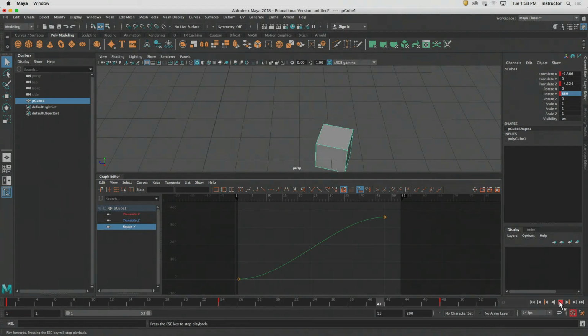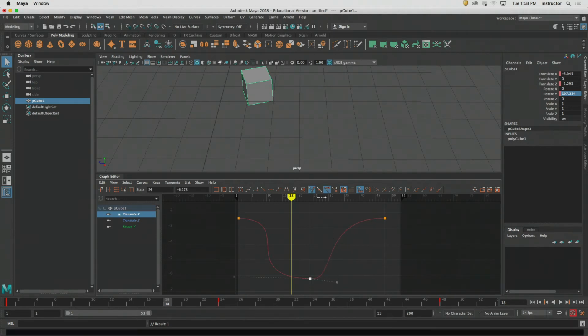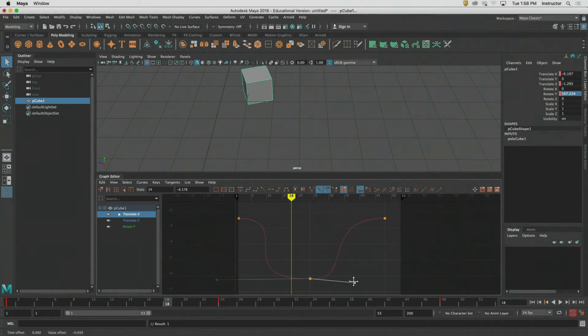Here, let's help our understanding of this a little bit. Let's unify my tangents. Oops, sorry, clicked on the wrong one. Now they're unified. And let's flatten them out. There we go.